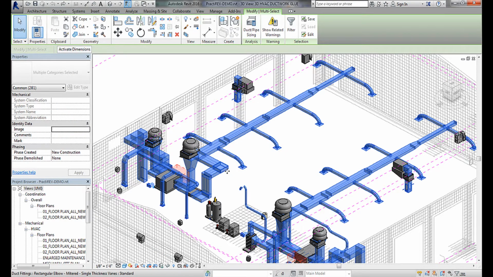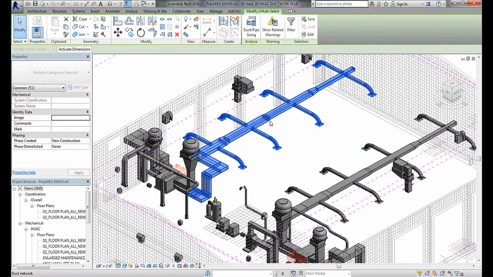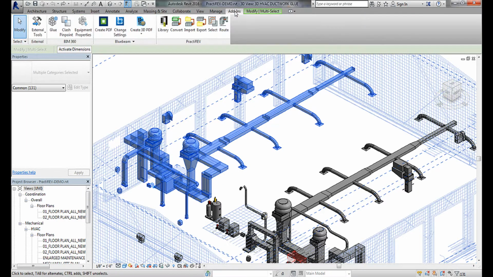First step is to select what we want to convert. This can be done with PractiREV's add-in selection tools, or you can use the Revit selection tool. Notice here we're just going to tab over this drawing and grab a hold of our first duct line. Once we have highlighted what we want, we can go to the PractiREV toolbar and press Convert.